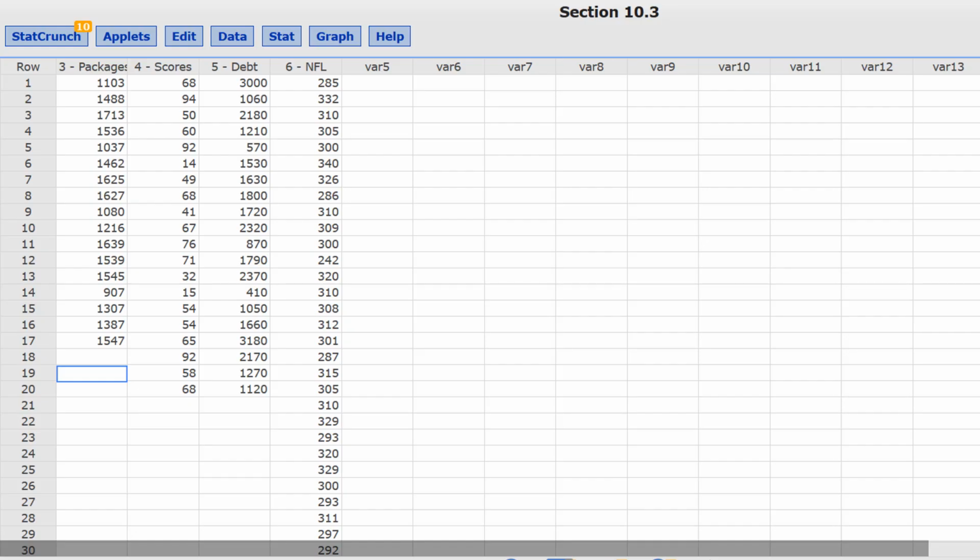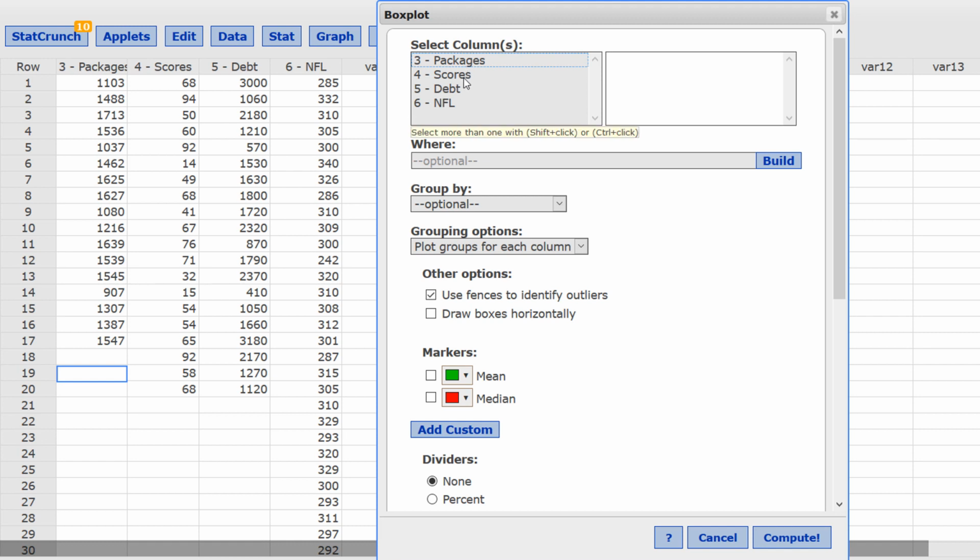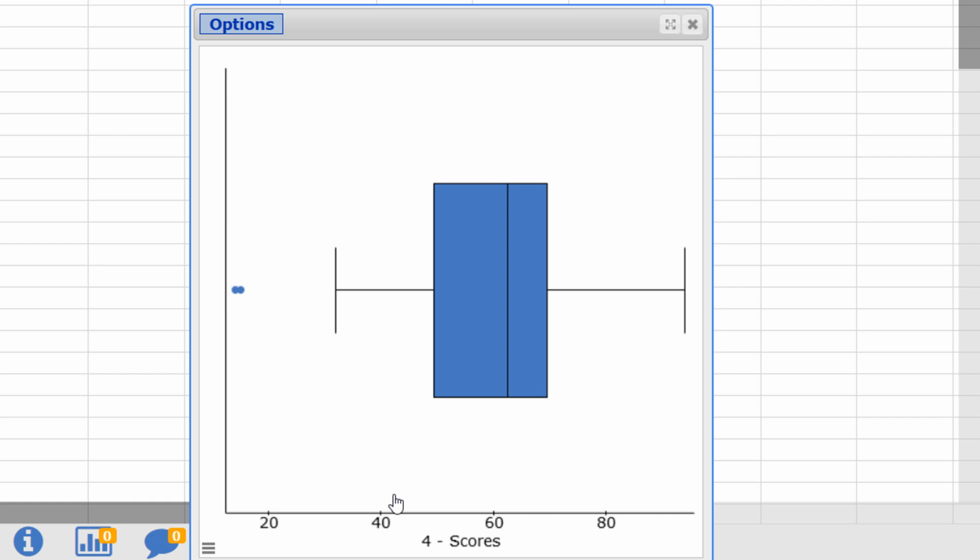We'll begin to check the conditions by making a box plot for the column scores. Press Graph, Box Plot. Select the column scores. We'll make sure the fences are going to identify the outliers, and I'm going to draw the boxes horizontally like I normally do. Press Compute, and we see a couple of outliers here. 14 and 15 are both outliers. That means that the conditions are not met, and we're not going to perform a one mean test, but instead the sign test for one median.